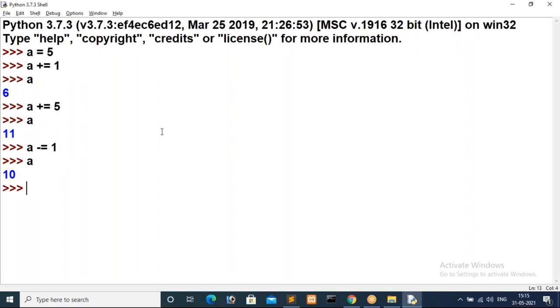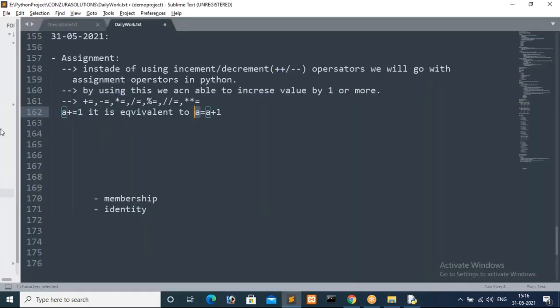That is over. a -= 1 means the a value decreased by 1. Same way I can decrease the value by 2 also. For that I will specify a -= 2, using subtraction assignment by 2. So in this case a value is 8. Same way you can apply multiplication, division, modulo assignment, floor division assignment, and exponential assignment also. All will work fine, guys. You just try on your own system. If you have any doubt regarding this, I will answer you.